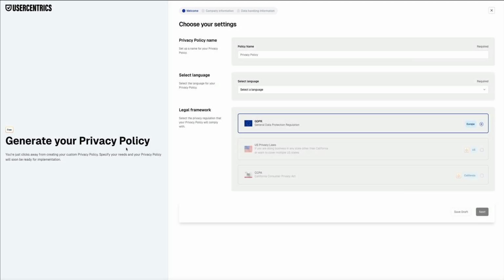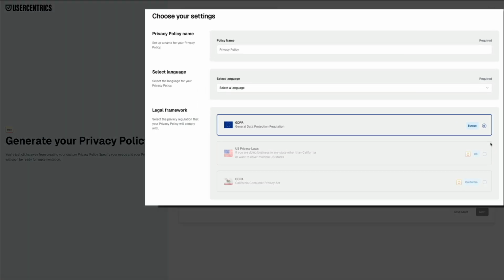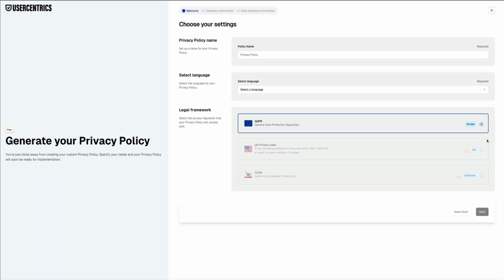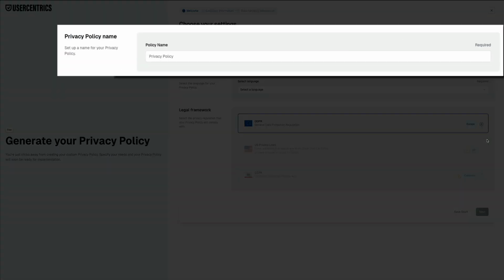So first, let's walk through the first section, which is choose your settings. This is where you'll define the basic structure of your privacy policy, including its name, the language it'll be written in, and which privacy regulations it will comply with. So first, you'll want to enter your name for your privacy policy. This name won't appear publicly, but it helps you stay organized within your Usercentrics dashboard. You could use whatever makes sense for the specific site or brand you're working on.